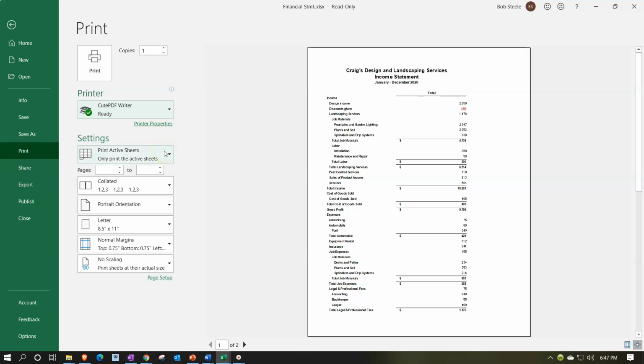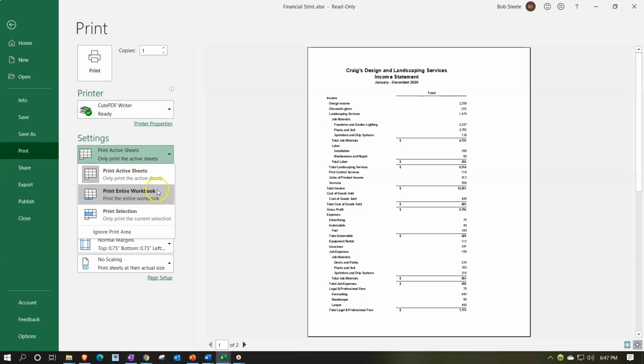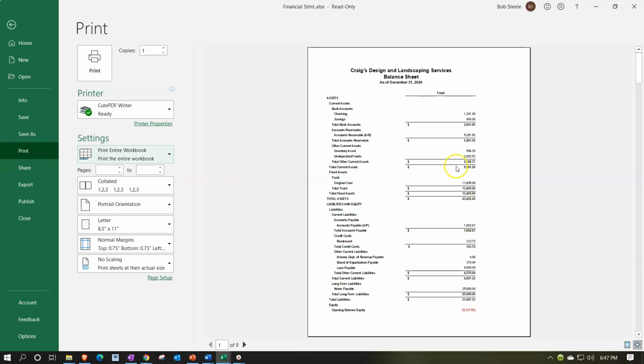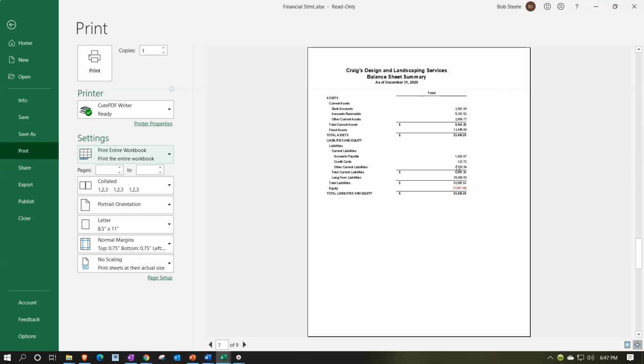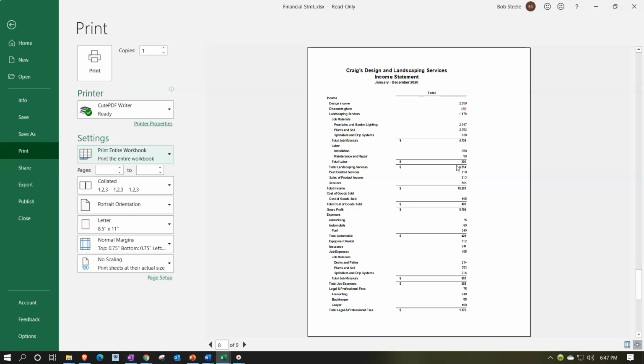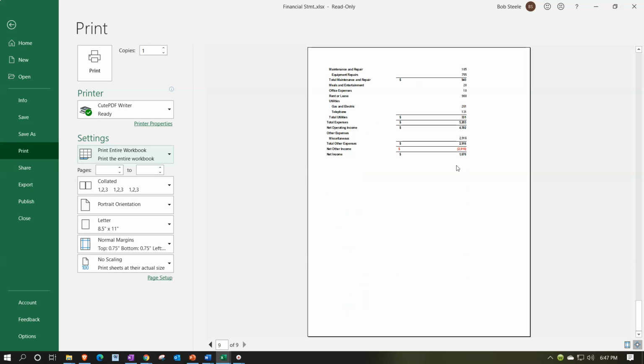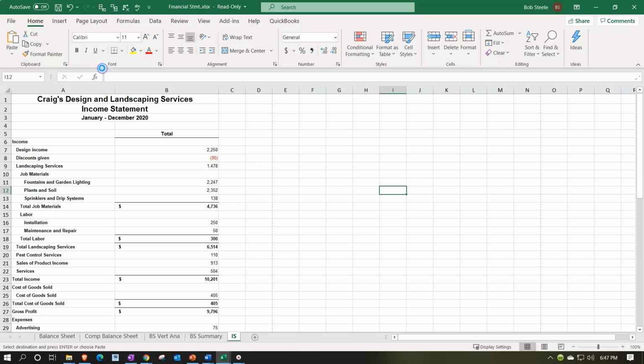And then we're going to go to the Print Active Sheet. No, we want to print the entire workbook. The whole workbook is all at one time. So we have the balance sheet, and then we have this other balance sheet, and then we have this other kind of balance sheet report, then the summary balance sheet, and then the income statement. So it looks like it all fits the way it should. So I'm going to go ahead and print that then.